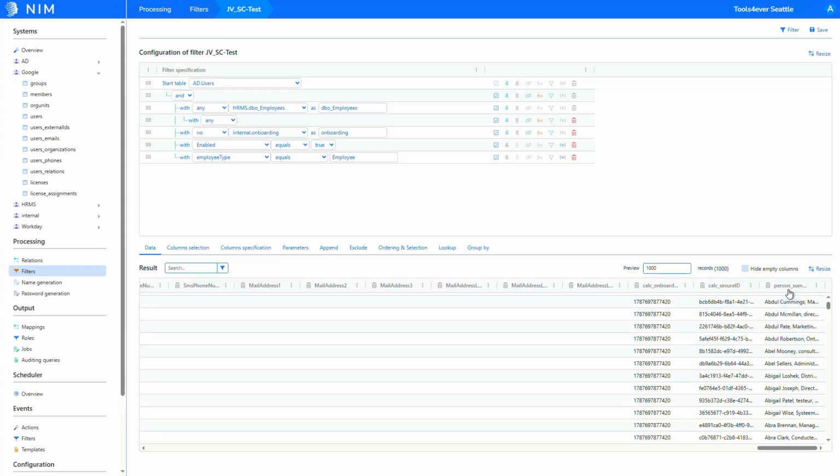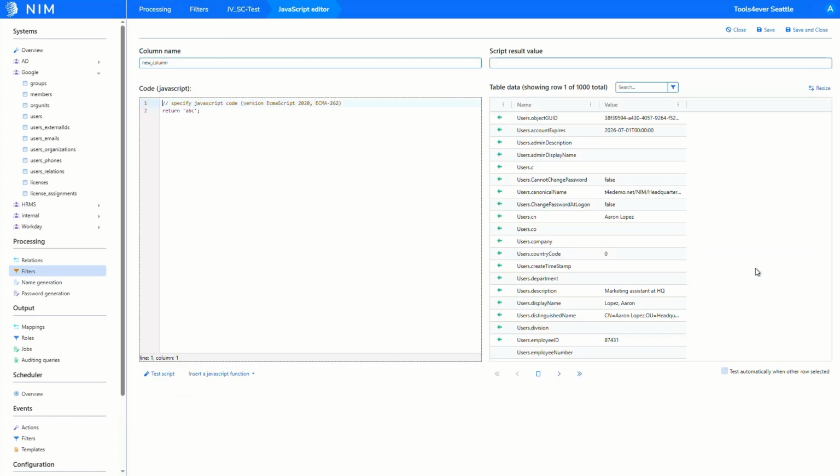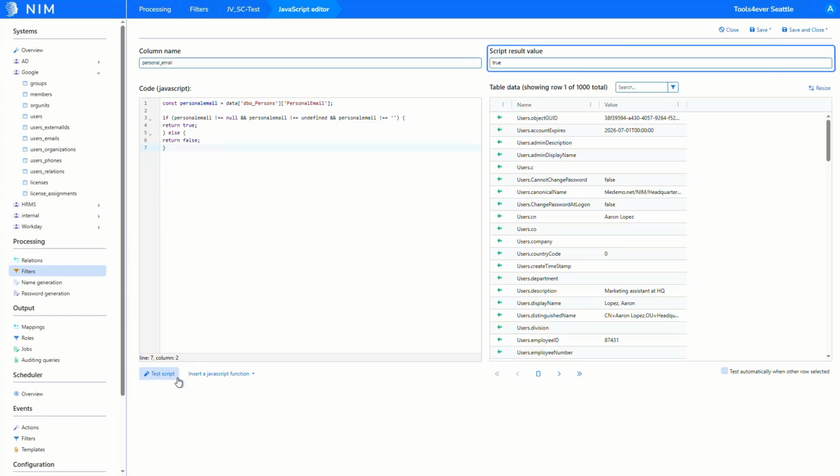Let's do one more example inside of this filter. I'll head back to Column Specification to add a second script column. For this script, I wanted to return a Boolean value depending on whether the user has a personal email associated with their account. After giving the column a name, I'll paste my script into the code pane. Clicking Test Script shows us that Aaron Lopez has a personal email present on his account.